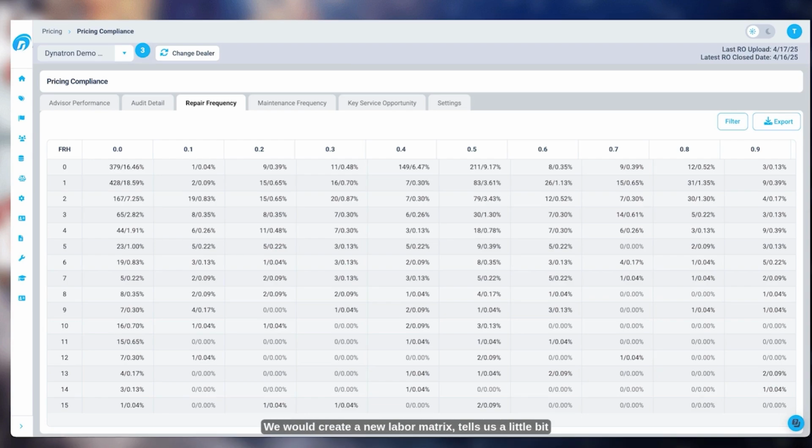We would create a new labor matrix, and it tells us a little bit about the labor matrix that we're going to create. It asks us to name it. We'll just do a demo one here. It asks us how many grid hours we would like it for. We'll go up to 20. And then we have the structure of the labor matrix.